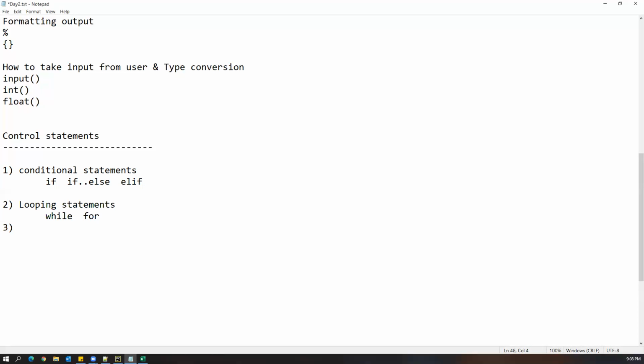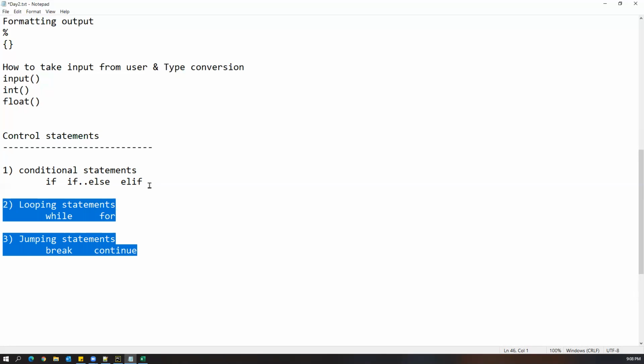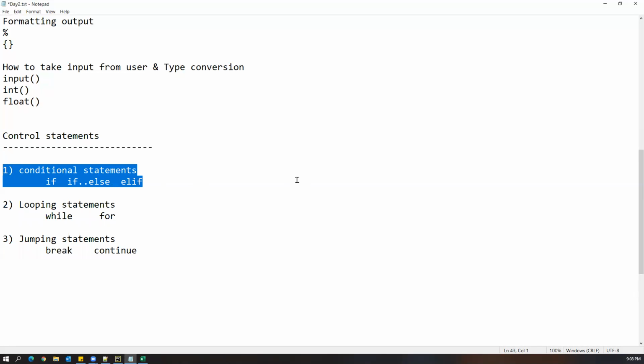And the third category of control statements is jumping statements. In jumping statements, we have 2 commands: break and continue. So all 3 come under control statements in Python: conditional statements, looping statements, and jumping statements. I will discuss the looping statements and jumping statements in the next session. So now let us focus on conditional statements. What is a conditional statement? Where exactly do we use it? And I will show you some examples of conditional statements.